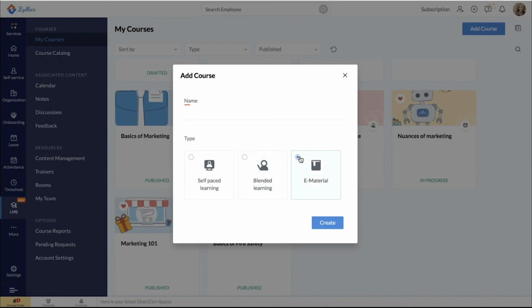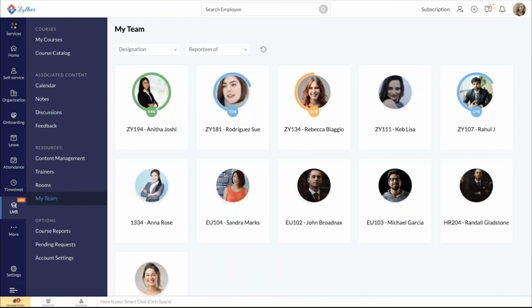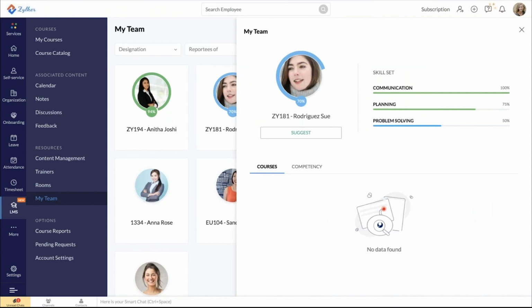And e-materials, these are like guideline documents or reference documents that are going to stay here online to inform and to instruct your employees. So particularly during this work from home season, you can maybe have a guideline document on how to be productive during the work from home season or other things which your employees can go and refer to. So my favorite feature here is the My Team space. This is a great way to look at the learning pattern of your reportees, and this integrates with the performance management system.